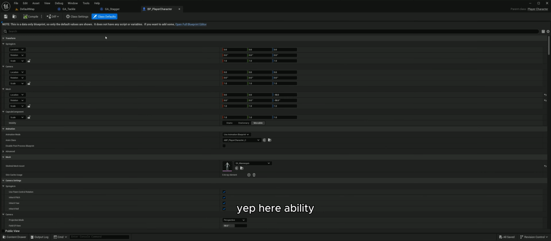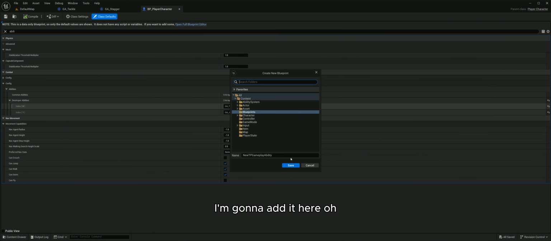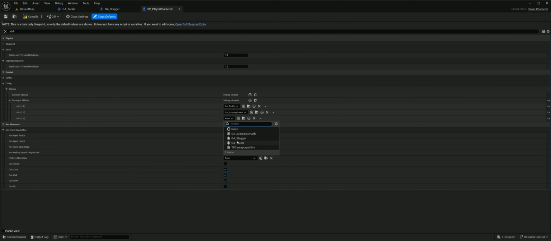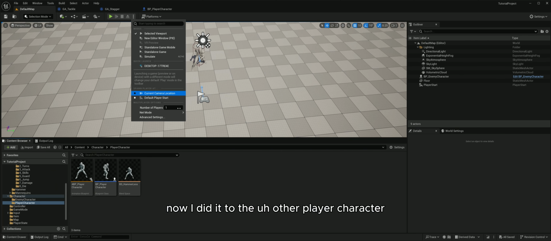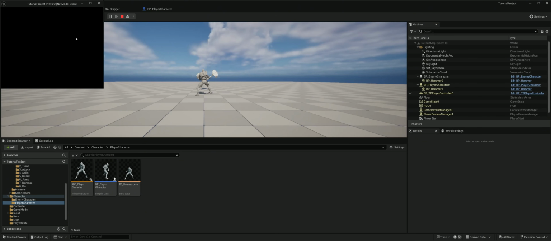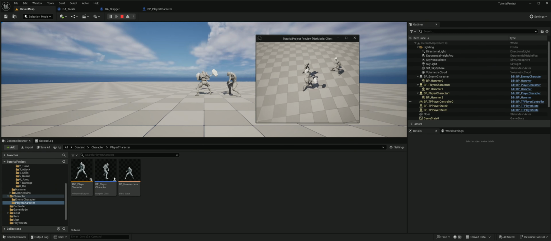And let's not forget to give the ability to our character. Yep, here, ability. I'm gonna add it here. Oh, that's not it. What is it? Stagger. Cool. Now I added it to the player character, so I'm gonna have to do this. Alright, let's see if it works.